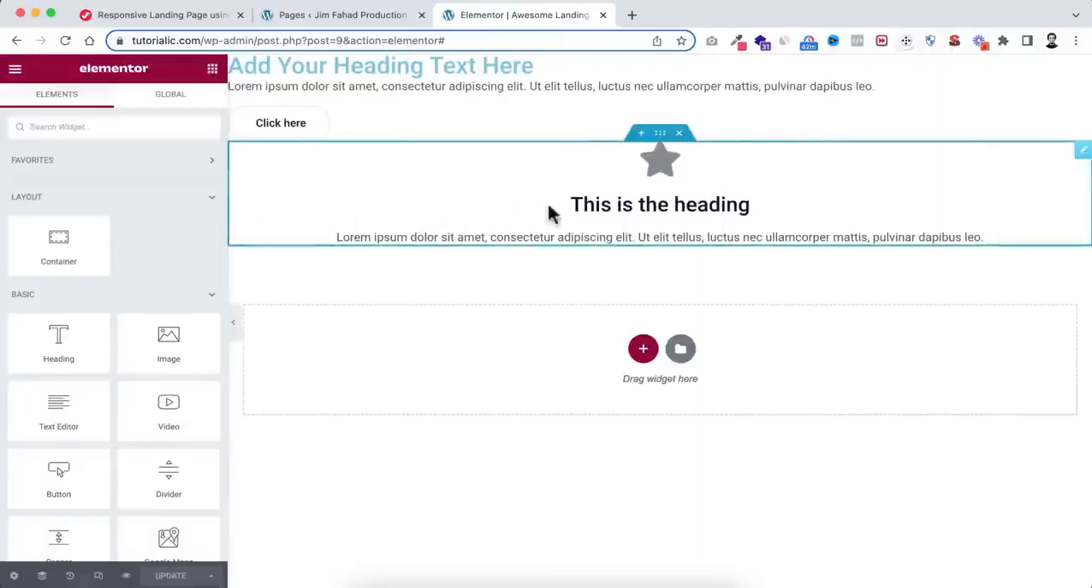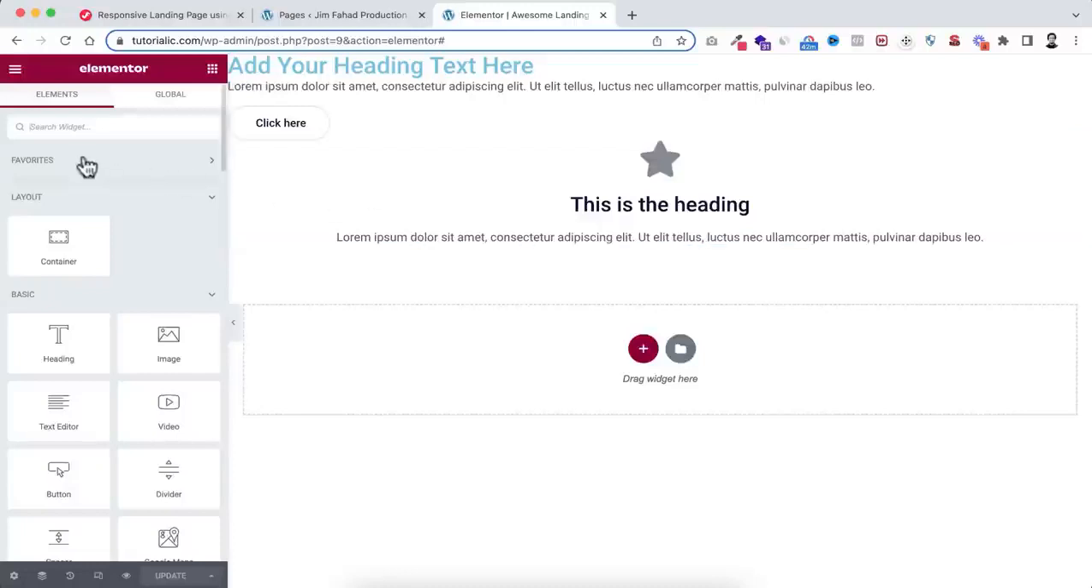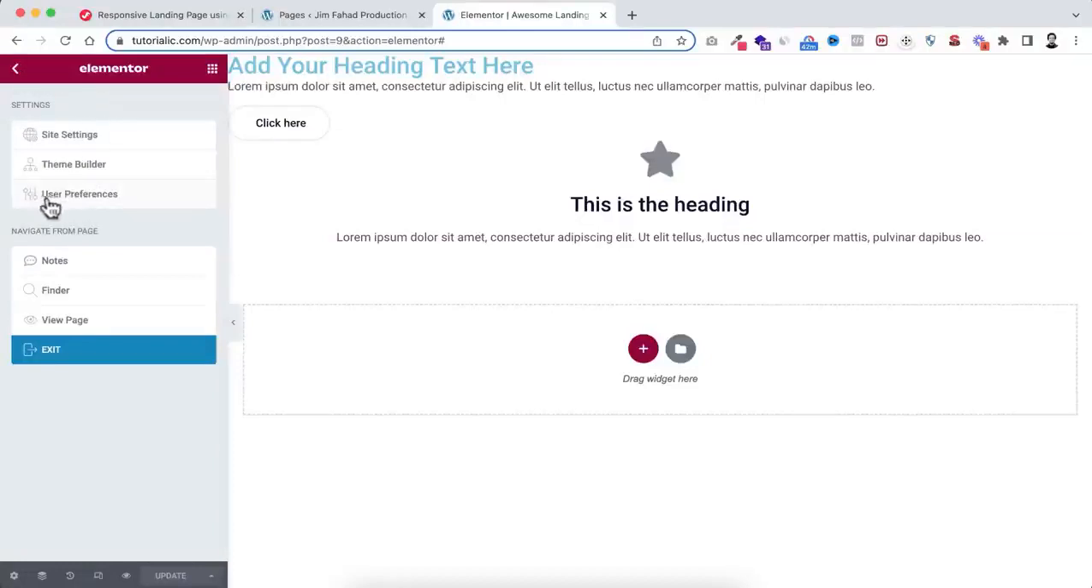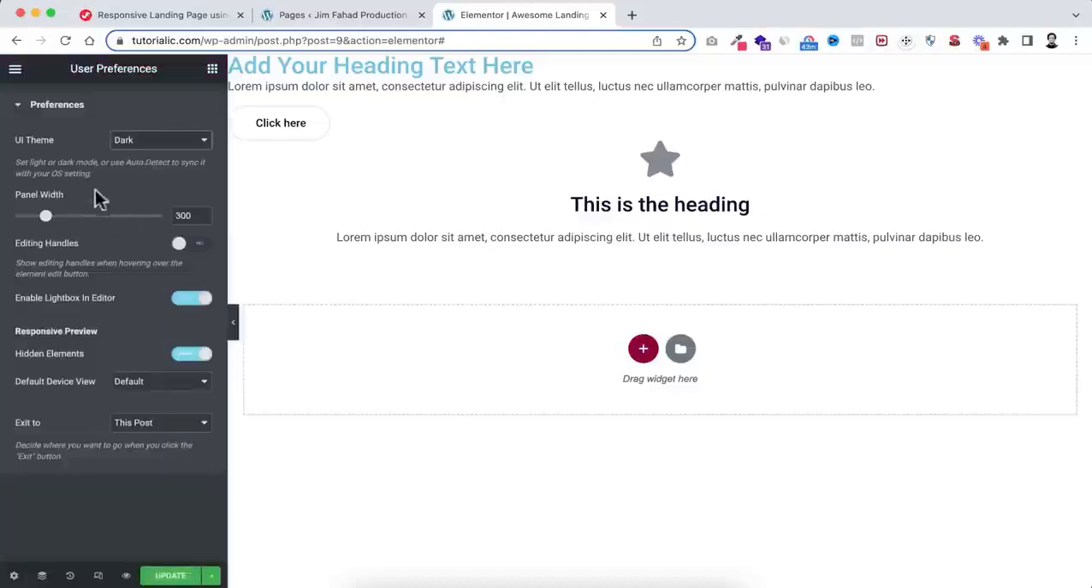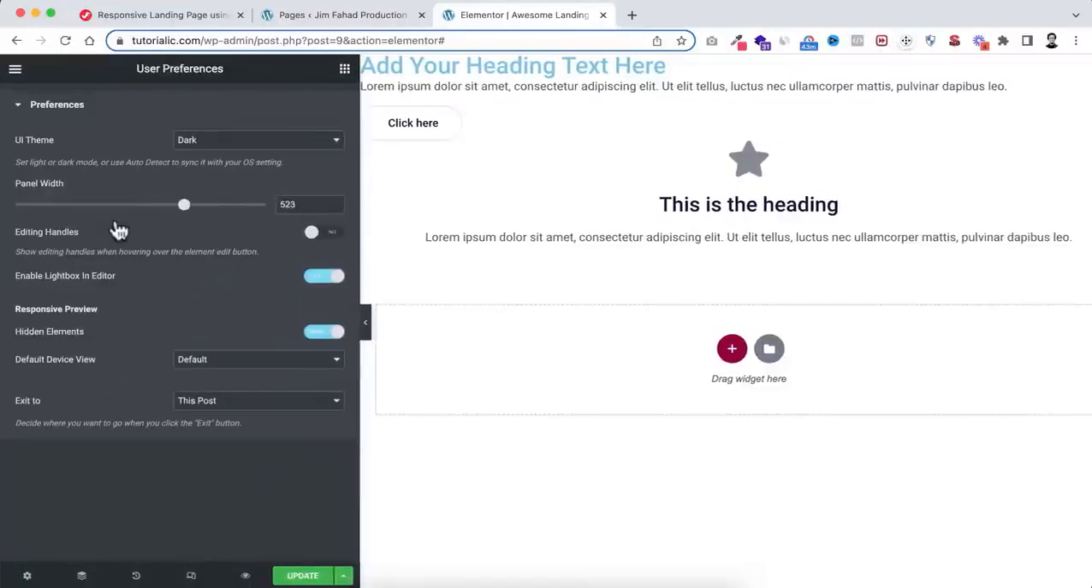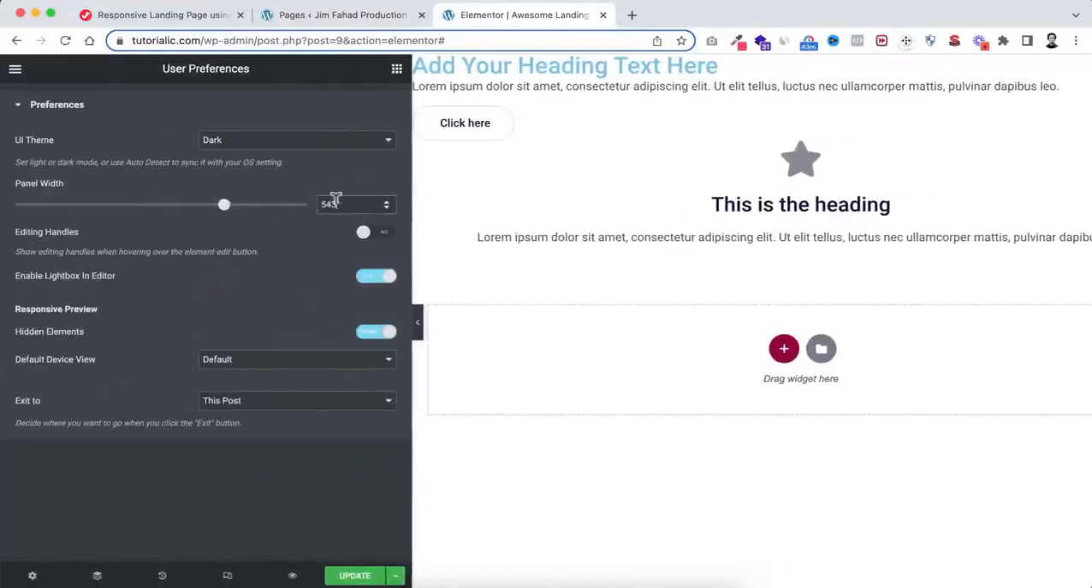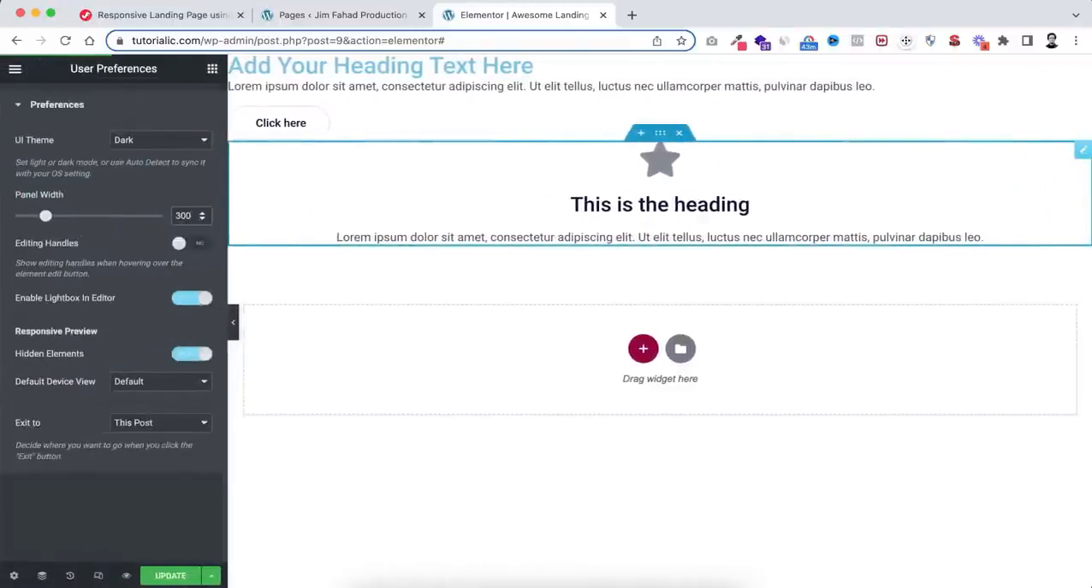But before we start creating the real website, I just wanna show you some handy stuff. From the left top corner, let's click on this hamburger icon. If I click on user preferences, under the preferences, here you see its UI theme. By default it's white, but I'm setting it to dark because I personally love dark themes. And then this is the panel width. The panel is this left bar. If you wanna increase the size, you can increase it like this by dragging this to the right side. But I just wanna keep it to the default 300 pixel like this.